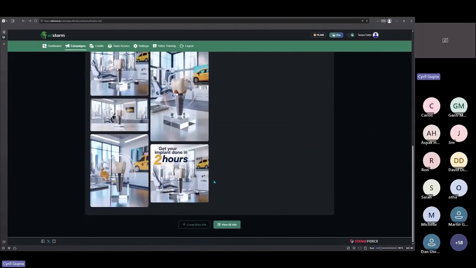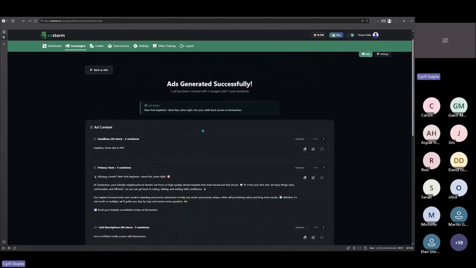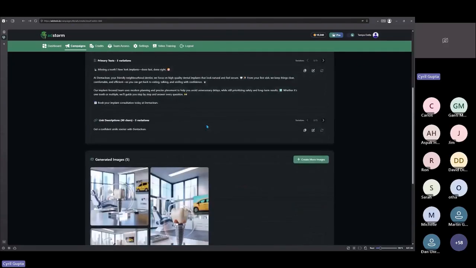So you can easily create perfect ads for any platform. With this visual, this headline, and the copy all done for you, you can create local ads in minutes, right? So that's what it does for you.